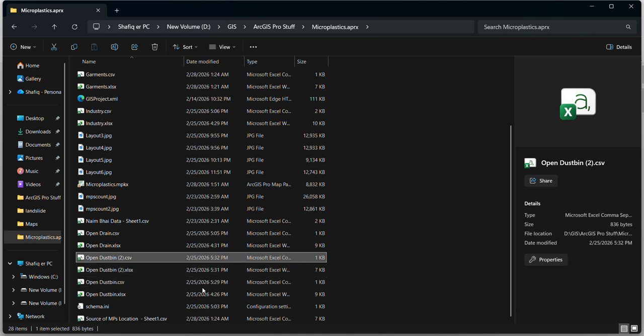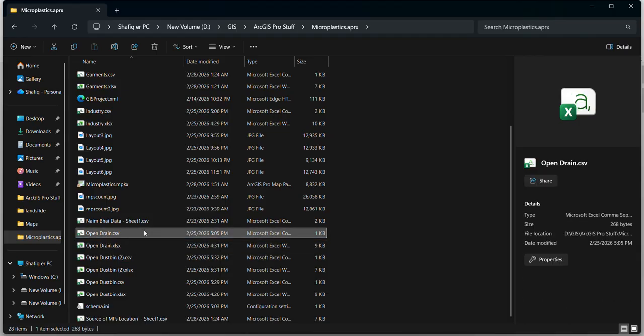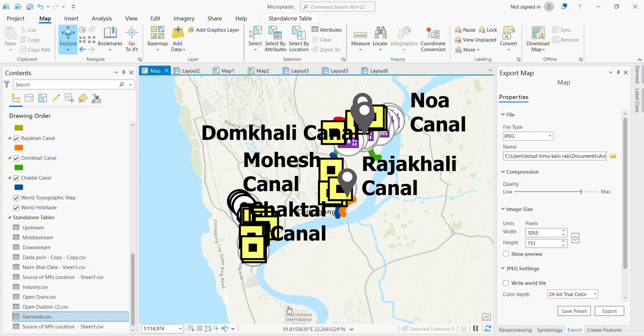The Excel XLSX format doesn't get added that easily. In fact, as this is a cracked version, your ArcGIS Pro might hang or shut down, or anything can happen. So I'll suggest you convert this into CSV first, and then add it in the ArcGIS Pro interface. Like this you can add.